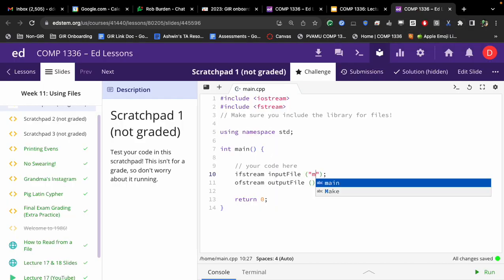All right. So if we go back, the input file is supposed to be called my_file.txt. So I'm gonna put that in here. And then my output file, let's say I want to send it to a file called evensonly.txt.